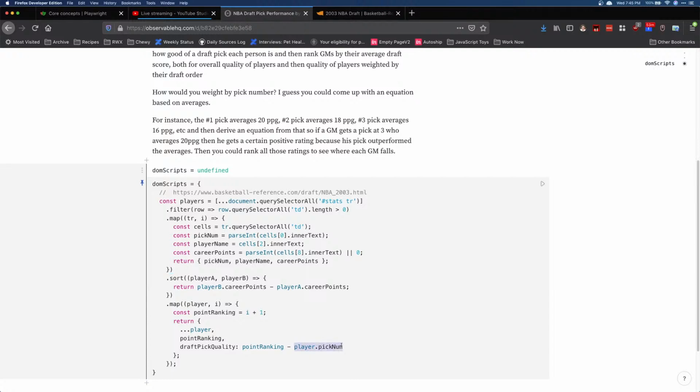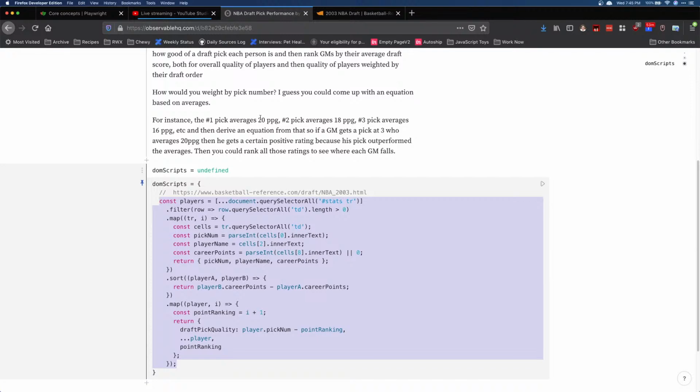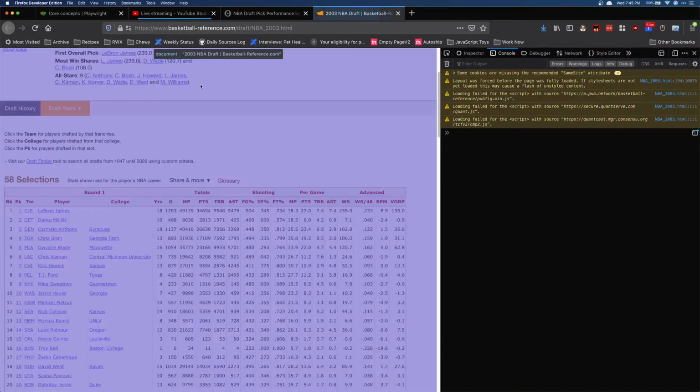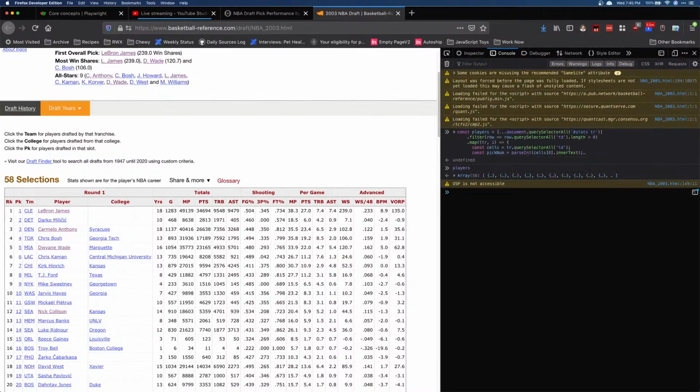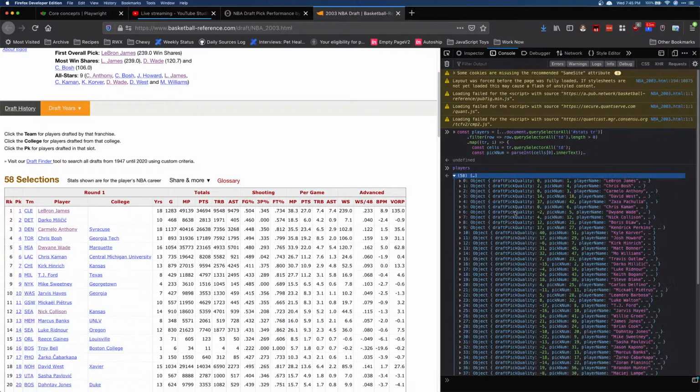So this is going to be the pick num minus the point ranking. And we kind of want this at the top, actually. Okay. So let's give this a shot. This should give us exactly what we want. Then once we have this, then we can start playing with Playwright, which is how we're going to be scraping this data and storing it actually for use.